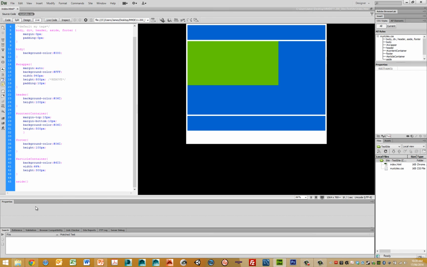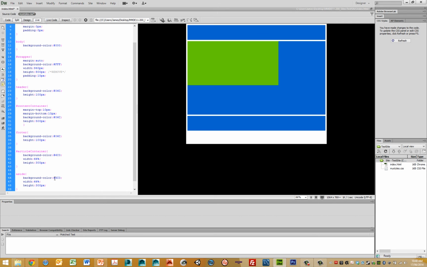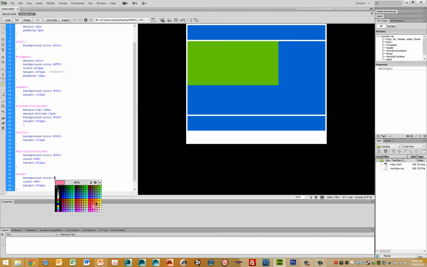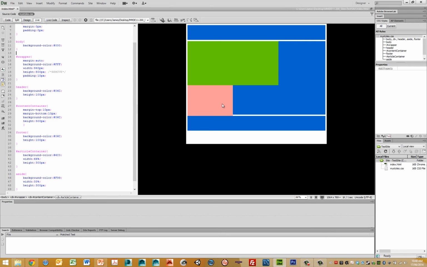Let's create our side, which I think is a pink. Again, let's just copy those values and we'll edit them here. Our background color was more of a reddy pink, so let's just go with that. In this case, our width is going to be 33%, and we'll just keep the height the same. We'll notice here that the box has actually gone underneath. And this is because we need to float the boxes in that parent box here.